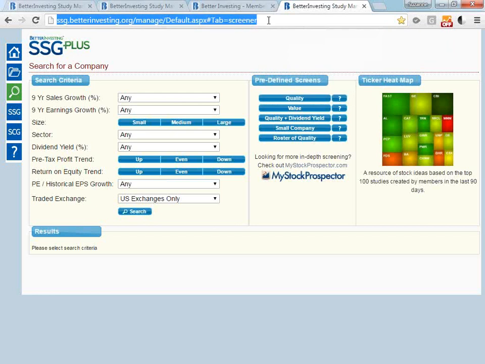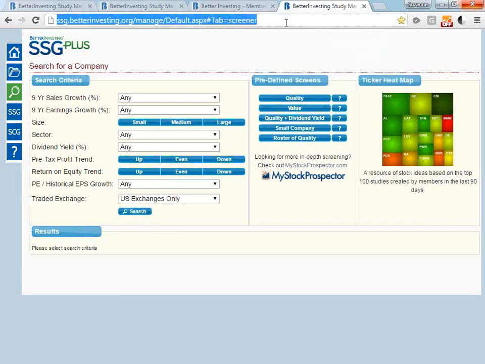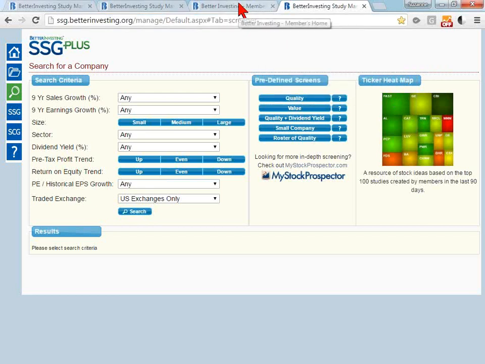True, true. I'm not a big user of those lately either. So anyway, different strokes for different folks. Yes, indeed. All right, where are we?